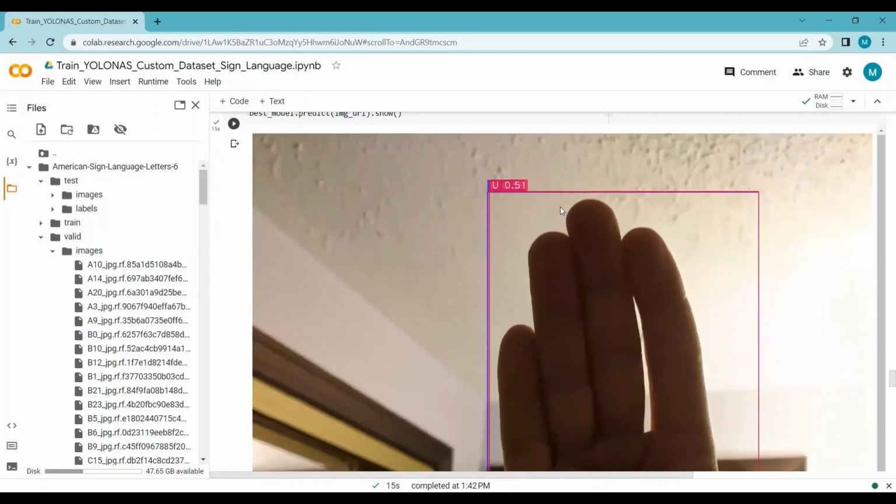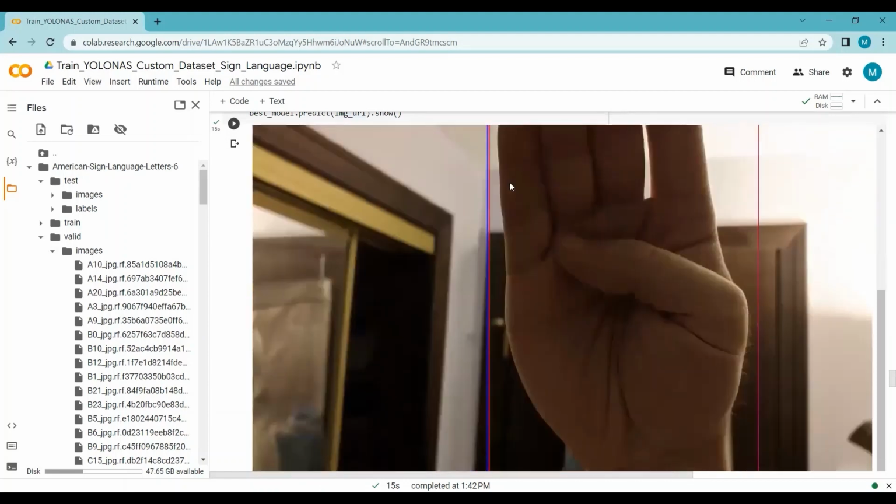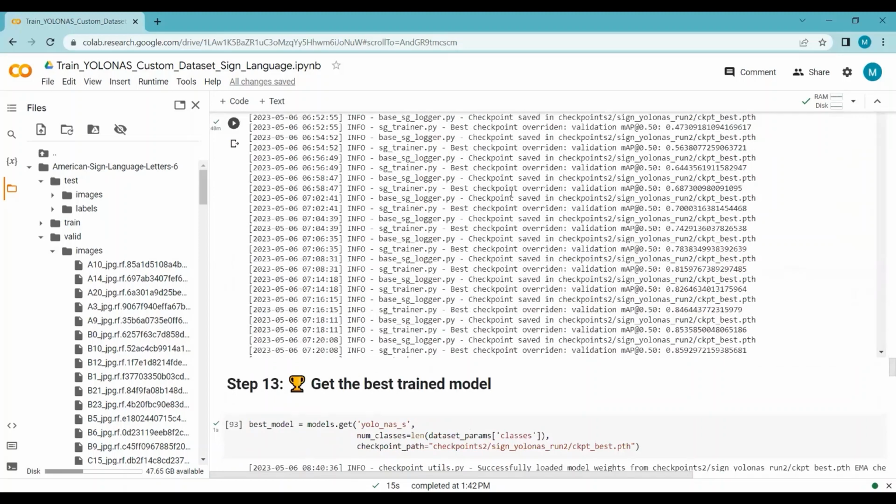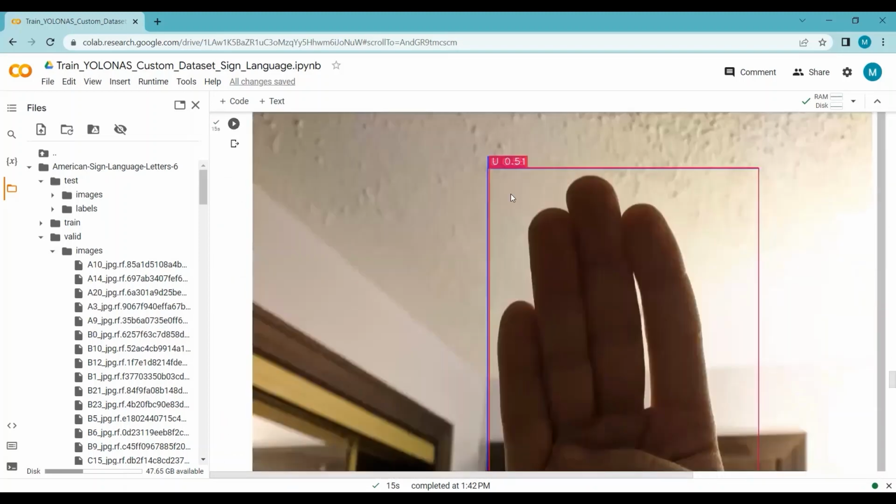Now you can see over here, this is a U sign in sign language terms. Our model has successfully detected that this is a U sign. You can see here it is U, and here we have the confidence score of 0.51. The model is 51% confident that this sign represents the letter U. Our model is correctly confident, because this sign actually represents the letter U.